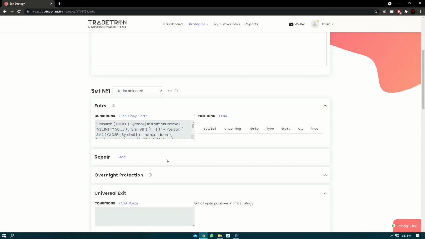Hello everyone. In the previous video, we created the condition builder for the set 1 entry. Now in today's video, we're going to add the positions as well as the set exit.